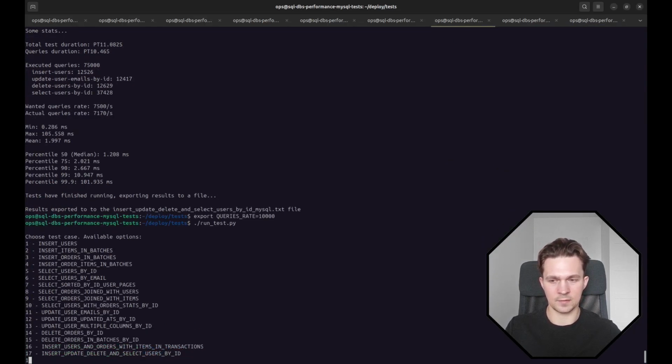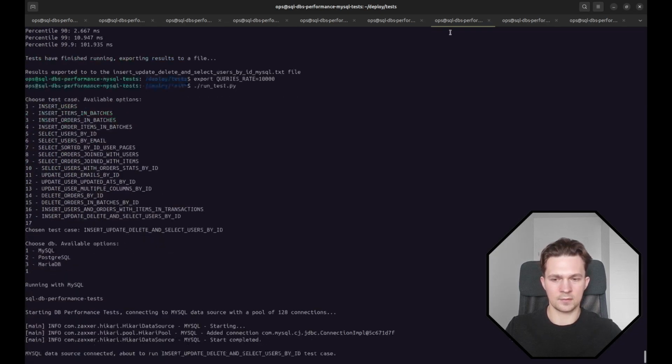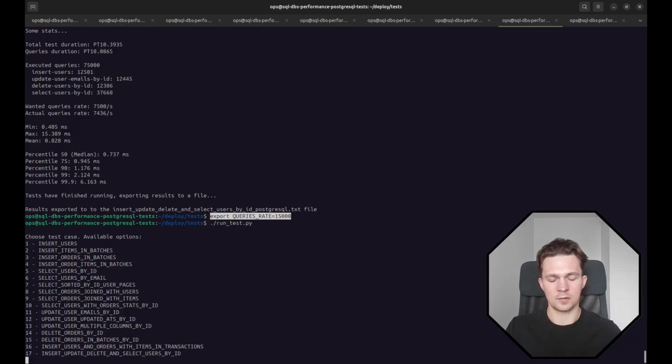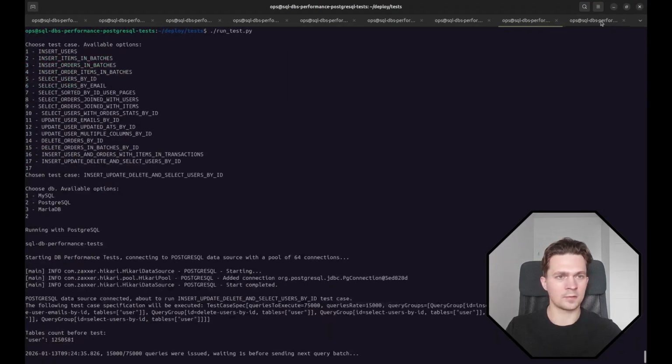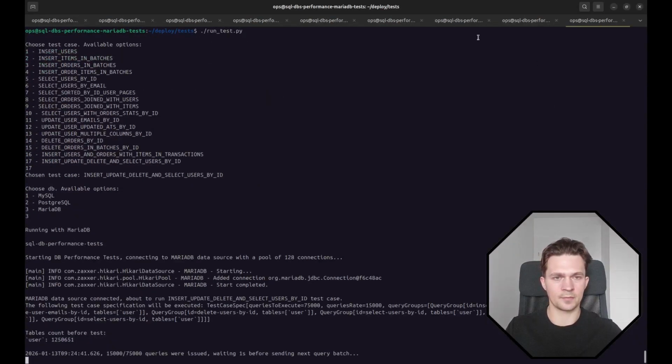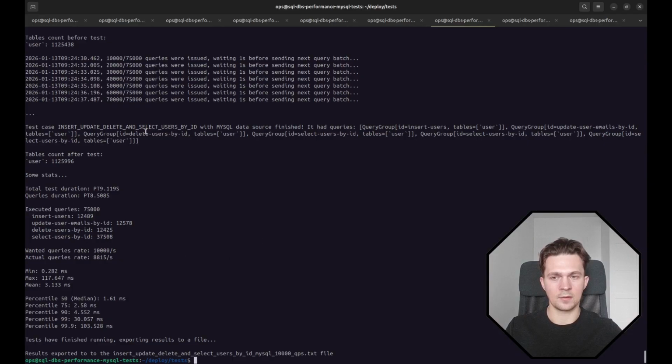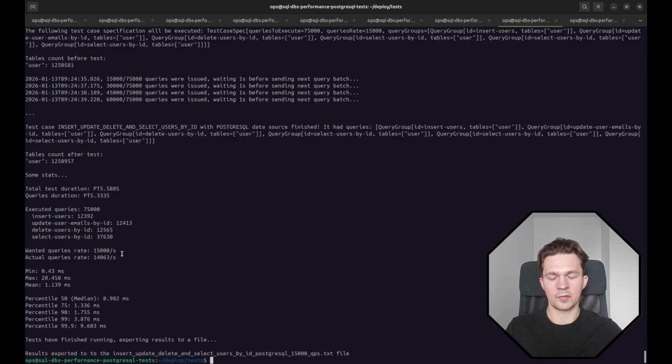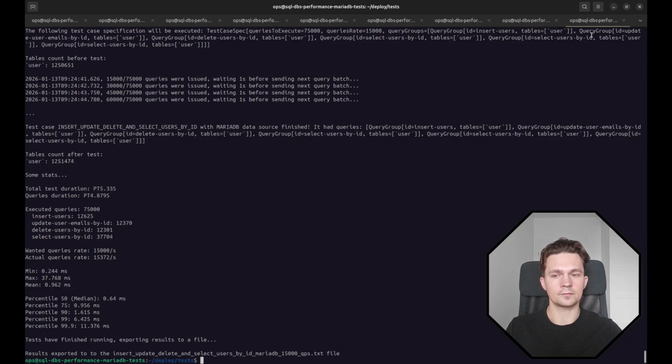Let's run it, guys. Last case, MySQL. Last case, Postgres. Last case, MariaDB. Yeah, so it's a limit for MySQL, but as you can see, close to 10,000, acceptable latency as well. Postgres almost did it with 15,000. And Maria still has something left in the tank, so nice with mixed workload.